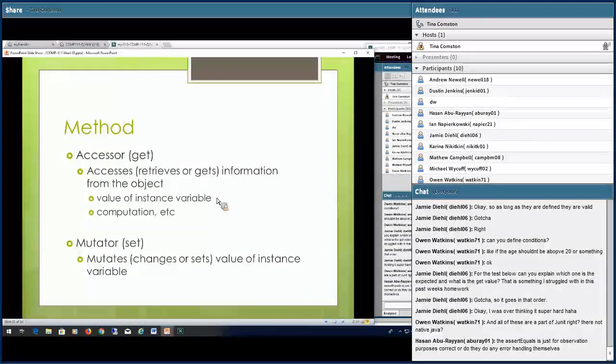The mutator we're going to think of as a set method. It's going to mutate or change or set the value of an instance variable. So it's going to modify the state of an object by changing its data.